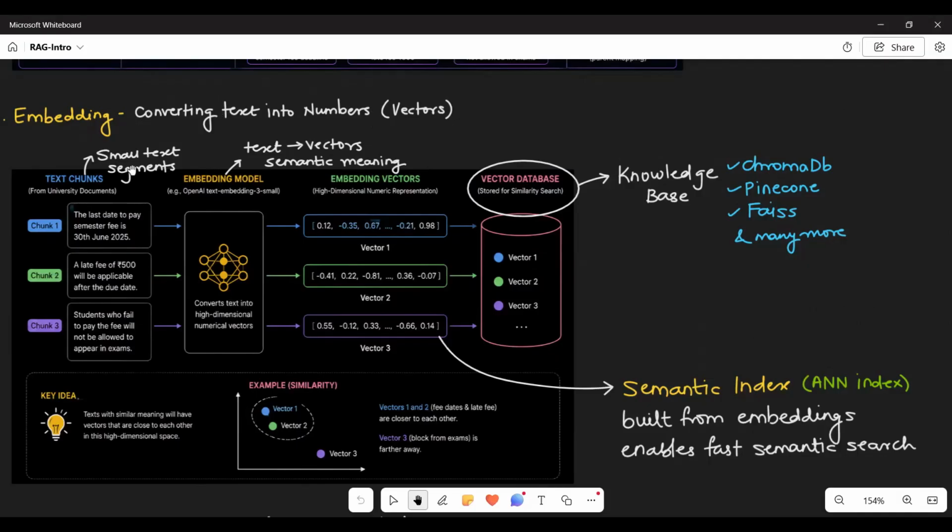So let's say these are our three chunks. These three chunks are from our university documents. They are small text segments basically. Chunk 1, chunk 2, chunk 3. Now these three chunks, using the embedding model, get converted into vectors using the semantic meaning. So this particular text is now this particular vector. So vector 1, vector 2, vector 3.